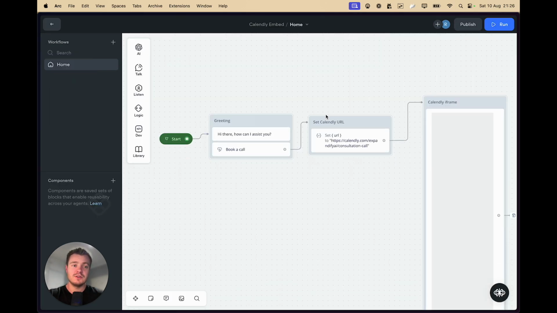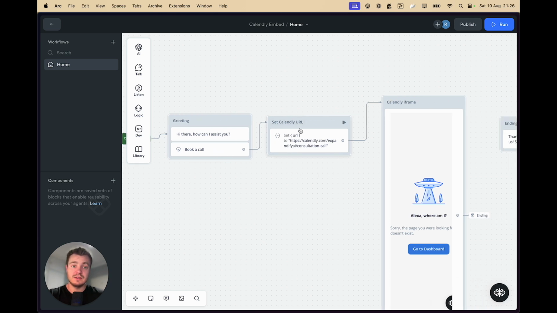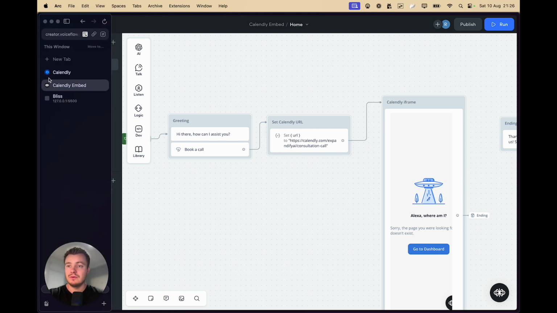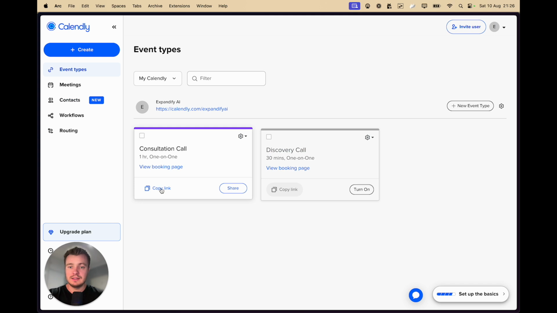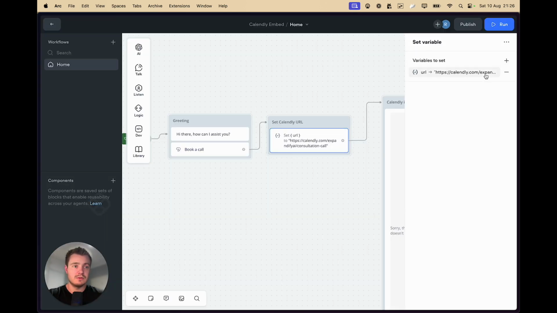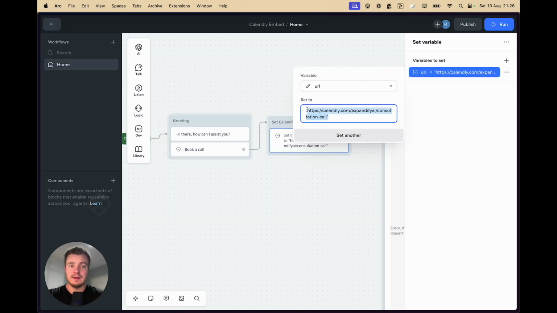So this is the first way of how we can do this, which is through an iframe. I've got a very basic setup here. All we're doing is greeting the user and giving them a book a call button. Now, when they click this button, we have to set a URL to the URL of your Calendly appointment. You get it by going here and just clicking copy link. Then we're just going to paste that link in here. It has to be in double quotes, by the way.